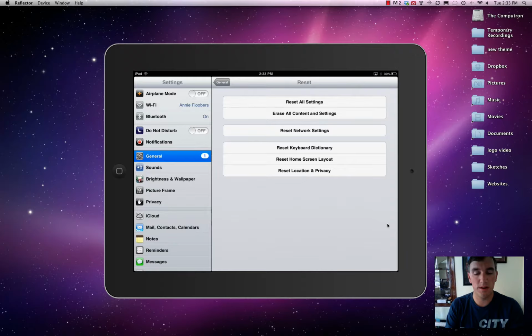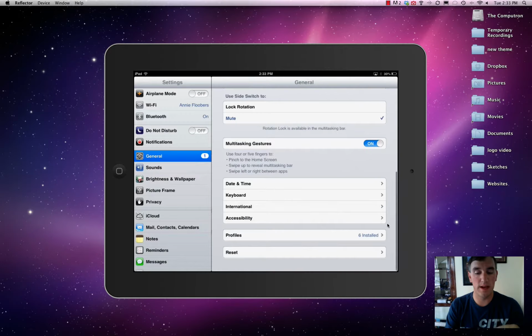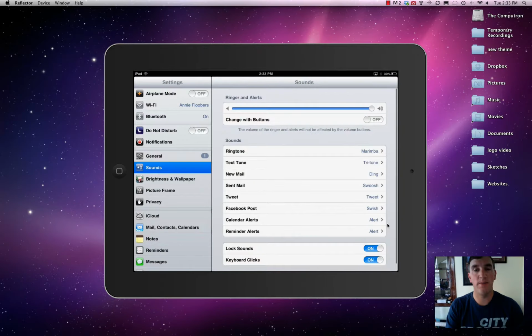But for the most part, you shouldn't need this kind of stuff unless you really mucked it up by accident, and that's where the reset area is. So feel free to use that.